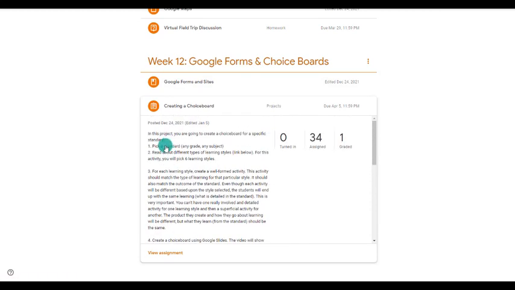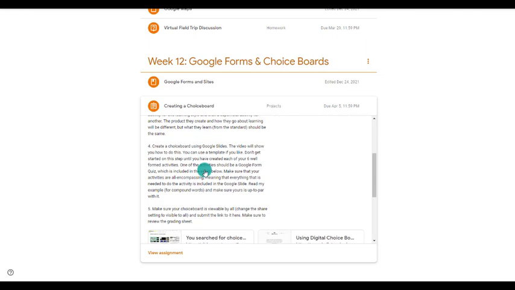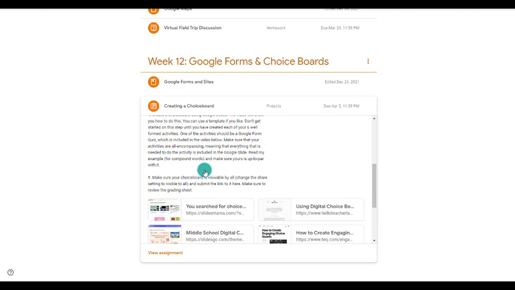You're going to pick a standard for any grade level or subject area that you would like to create your choice board for. And then you're going to create 6 different activities from 6 different learning styles. For each learning style, you're going to create an activity, and then you're going to explain how they need to go about doing the activity. You're going to create your choice board using Google Slides, so basically Google's version of PowerPoint. And at least one of your activities needs to have a Google Form in it.